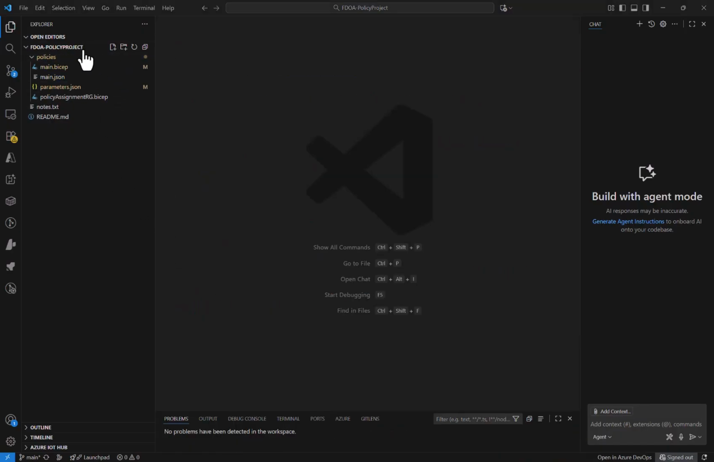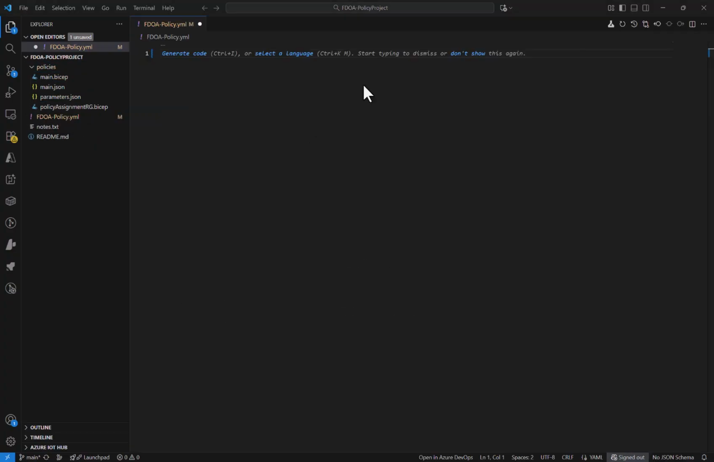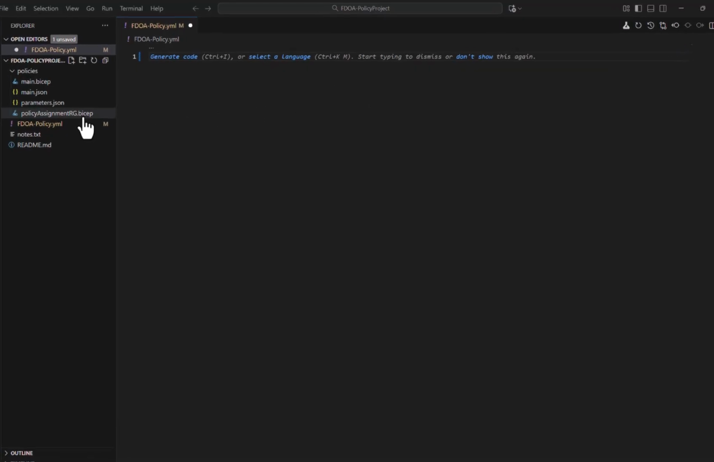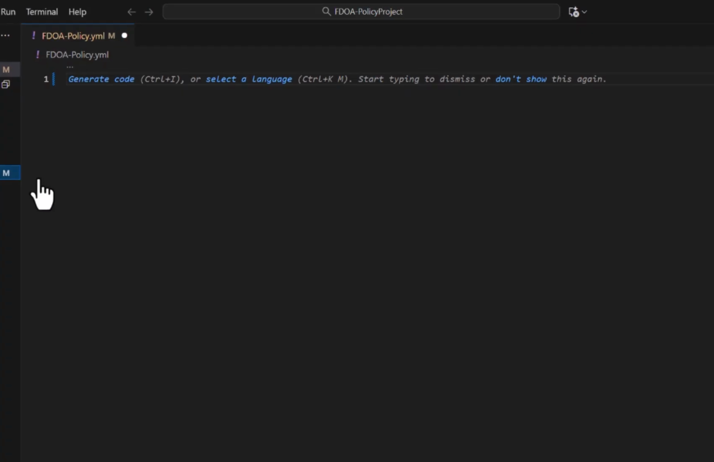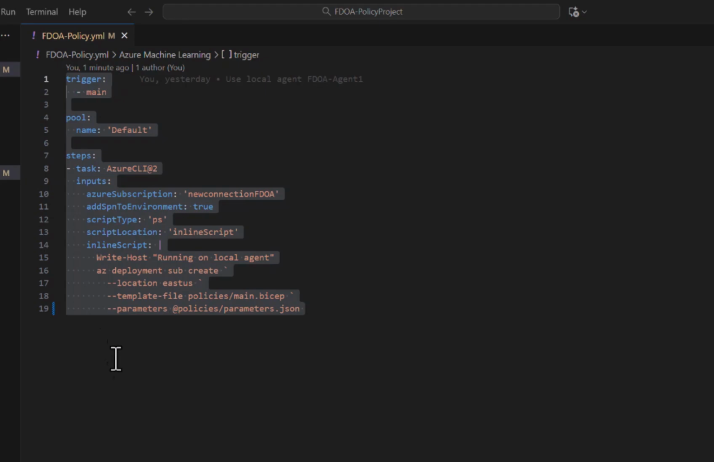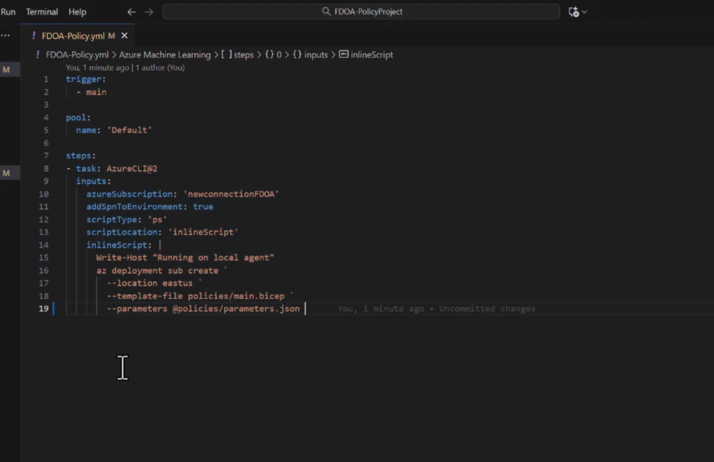Now, before we set up the pipeline in DevOps, let's create the YAML file in VS Code named fdoapolicy.yml. This file defines our CI/CD pipeline for automating the deployment of policies. It's the heart of our automation, turning manual steps into seamless workflows, which is incredibly empowering. Let's go through its structure and purpose.